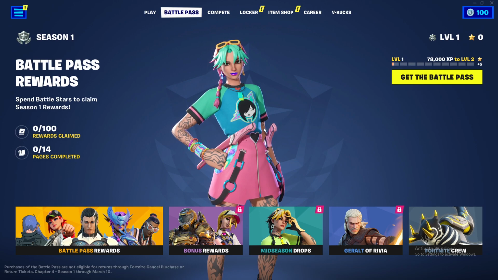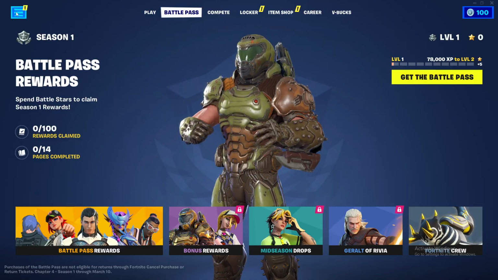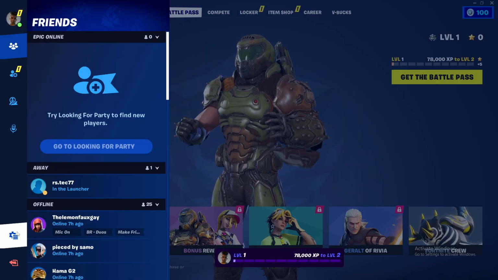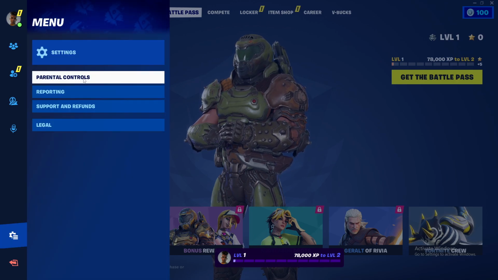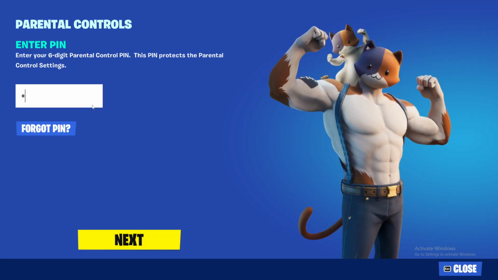First of all, of course, load up your game, and then on the top left you should see a menu icon here, so you need to press on that, and then you need to go to this little gear icon on the left corner, and then you need to go to parental controls, and then you need to enter the pin here. And if you forgot the pin, you can press this button and the reset information will be sent to the email that you put in when you set up the parental controls pin.